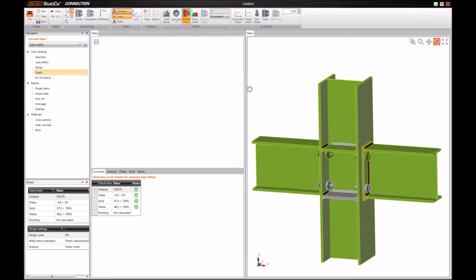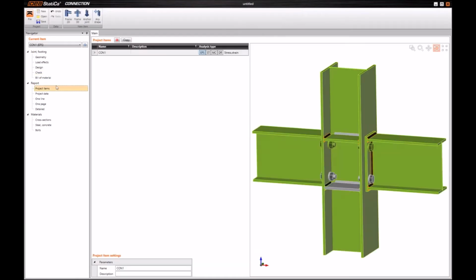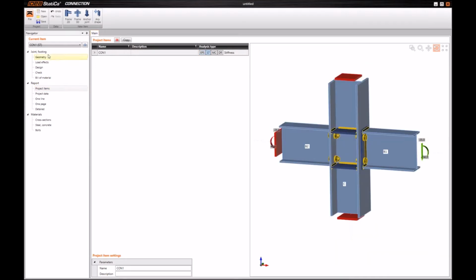From here, we need to go to the project items, where I need to change my analysis type to stiffness analysis. A word of caution here is that if for some reason you need to maintain the results from the previous analysis, you can always copy this project item and work on the copy. For this webinar, I will work on this project item. So let's change the analysis type to stiffness. And let's go back to the geometry.